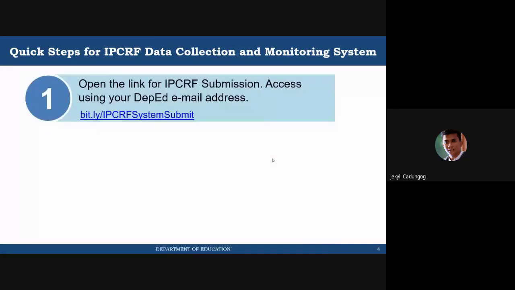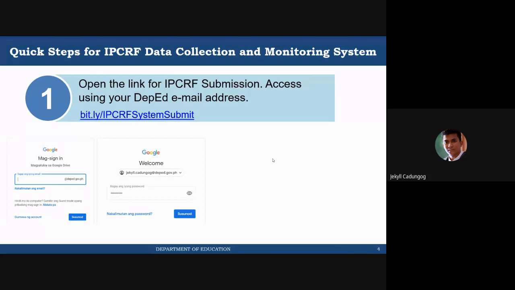So these are the quick steps on how to access and submit the complete IPCRF form. First, you need to open the link provided. The link is down below, you can use that. Please keep that link because it will be used during the simulation process. Once you open the link, it will ask for your login details. First, type your DepEd email and provide your password.